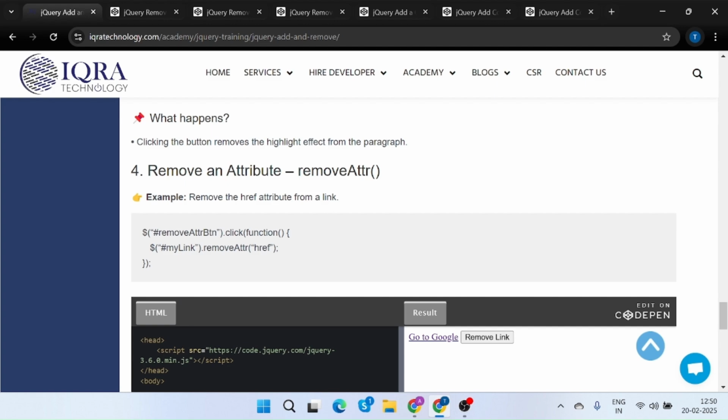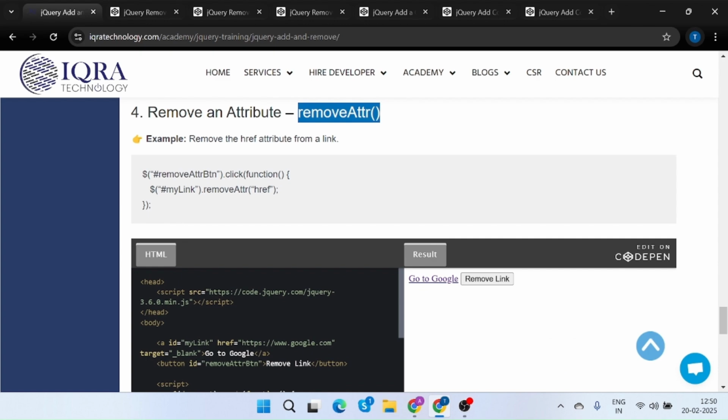Then the fourth and last one, remove an attribute. We use the removeAttr method. We use removeAttr to remove an attribute like href, src, etc. Here is the example: remove the href attribute from a link. Here we use a click function, and inside the click function we use removeAttr href.